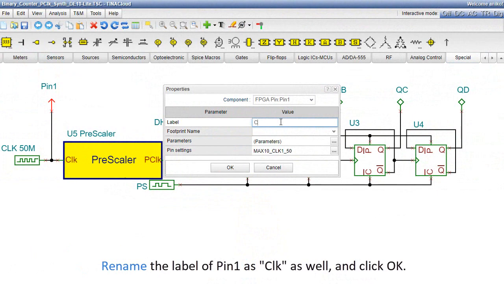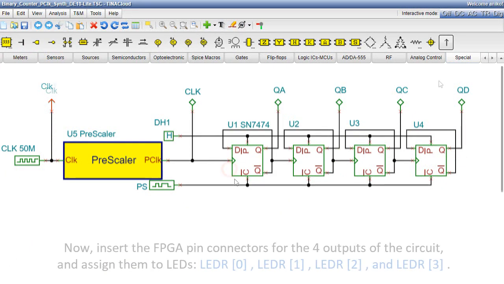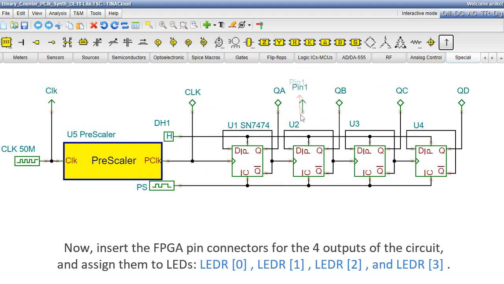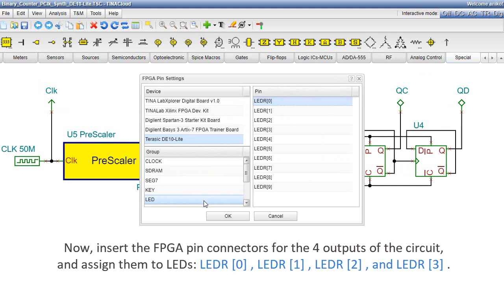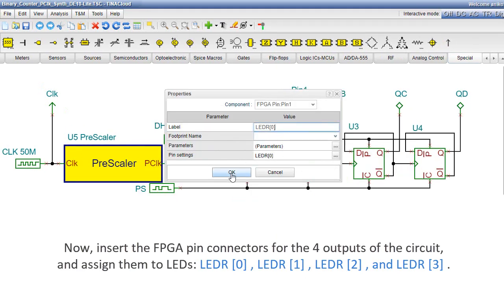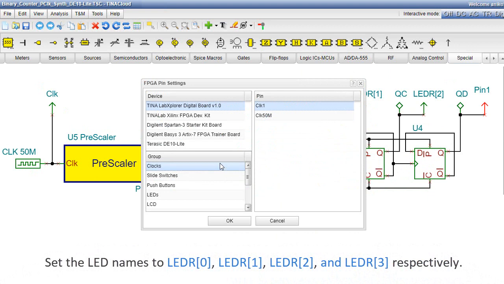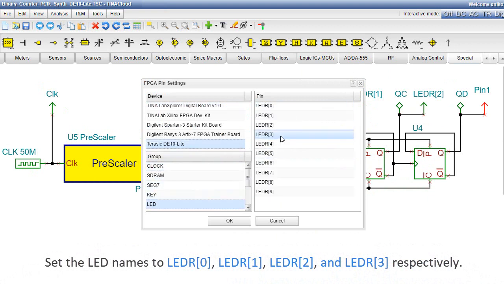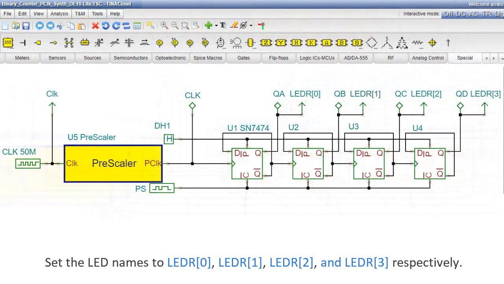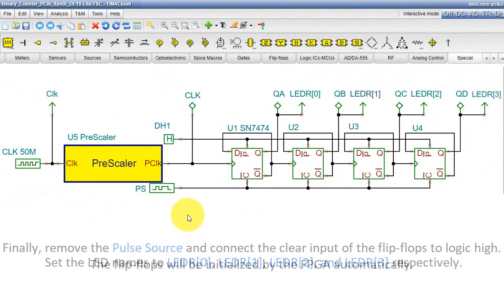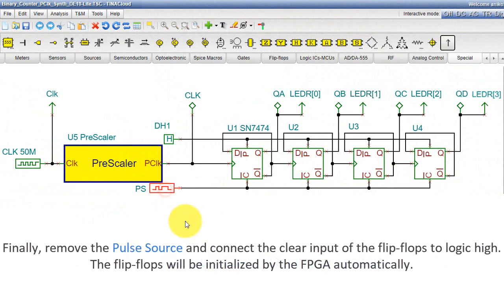Rename the label of pin 1 as CLK as well and click OK. Now, insert the FPGA pin connectors for the 4 outputs of the circuit and assign them to the LEDs: LEDR0, LEDR1, LEDR2, and LEDR3. Set the LED names to LEDR0, LEDR1, LEDR2, and LEDR3 respectively. Finally, remove the pulse source and connect the clear input of the flip-flops to logic high. The flip-flops will be initialized by the FPGA automatically.